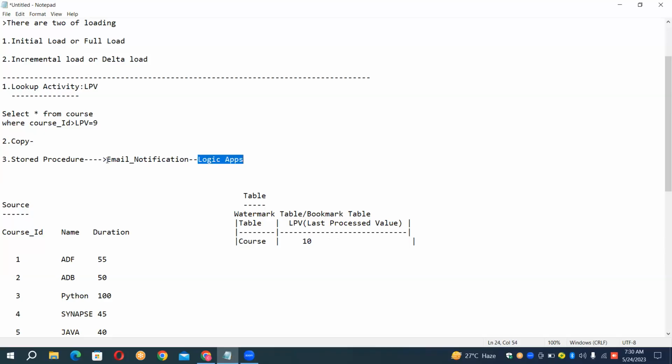For that, I'm designing an app called Logic app. Using this app, we will be attaching it with the copy activity to finally send an email notification. Whenever there is a new record, update all the process and send an email notification saying that the record has been updated into the sync system and LPV. Clear, everyone? Clear, sir.